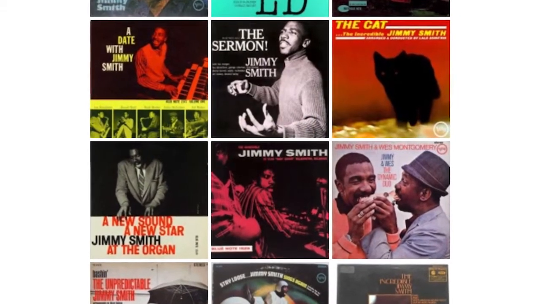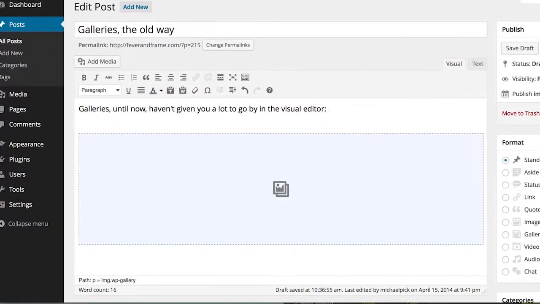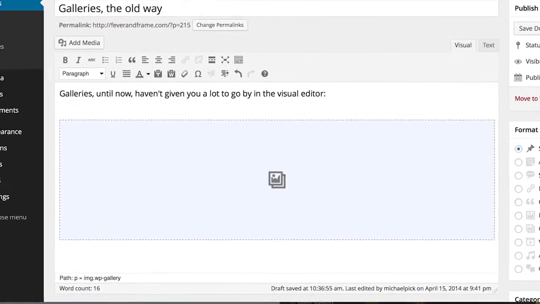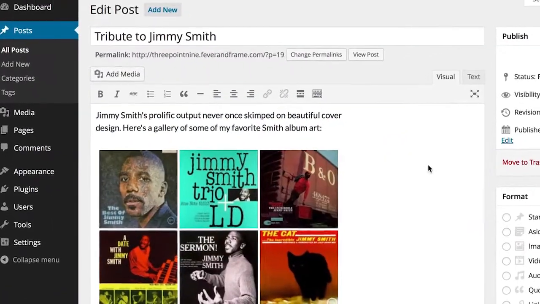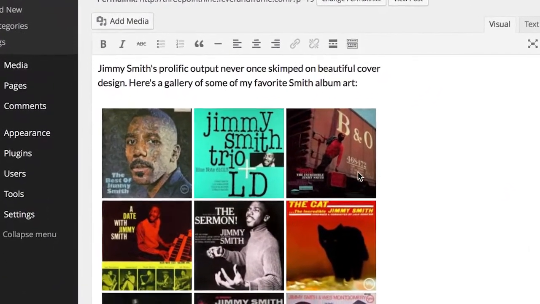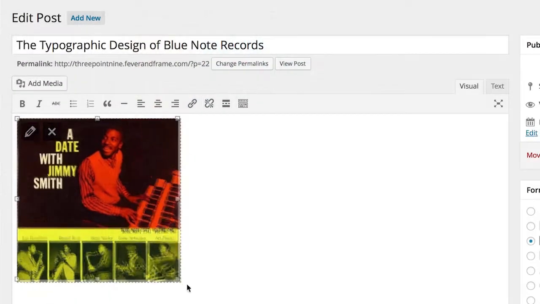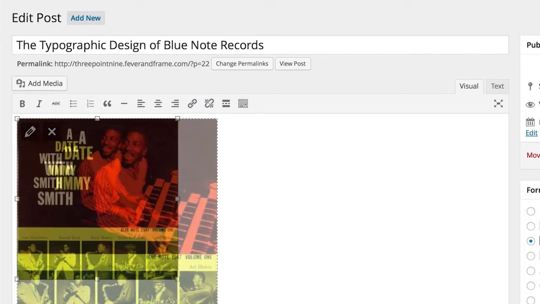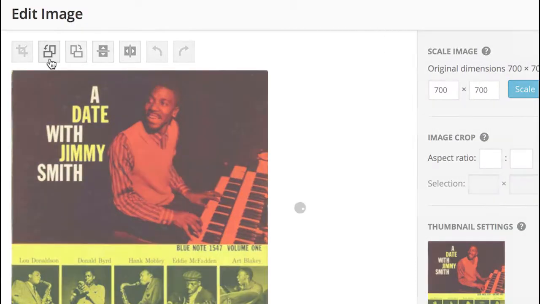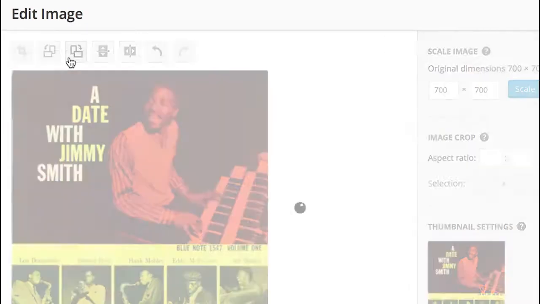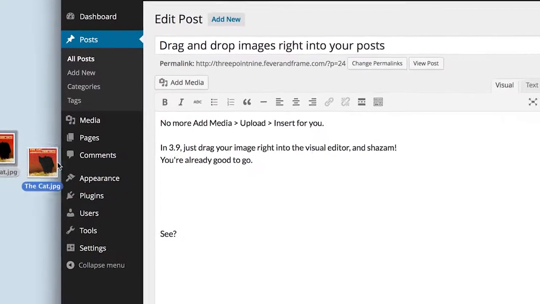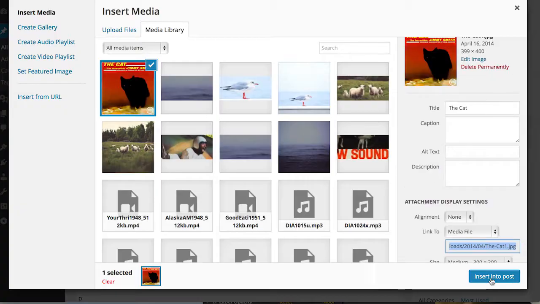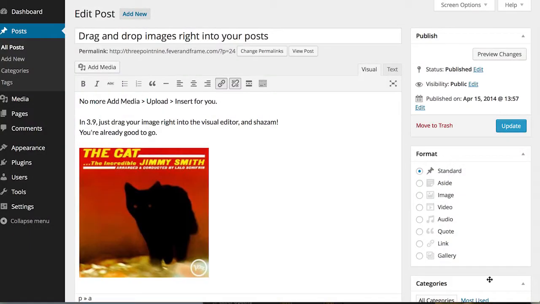Galleries look great in your final posts, but until now you've only had a placeholder to look at when you're putting those posts together. In 3.9, your galleries are right there, just as they'll appear in your live post. Editing images is also a lot simpler now, giving you the chance to scale them right from the visual editor and access cropping and rotation with much greater speed. And even getting images into a post is now as simple as dragging them right from your desktop and into the post itself, with no extra step in between.